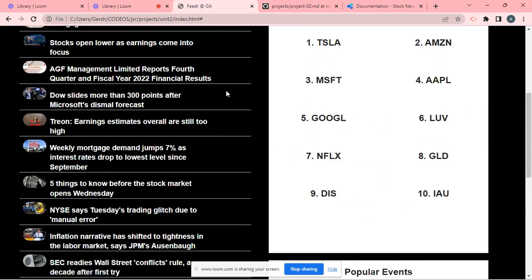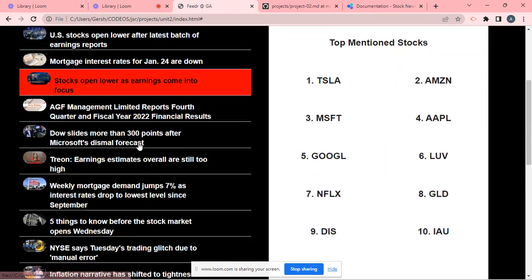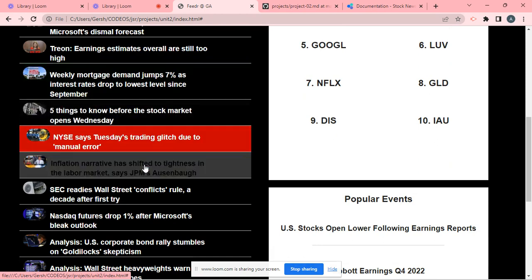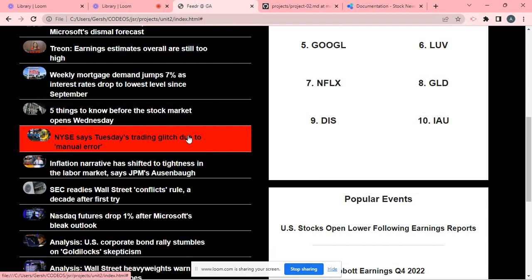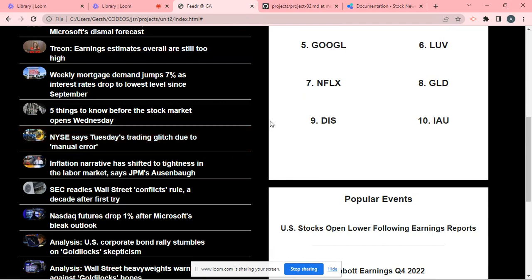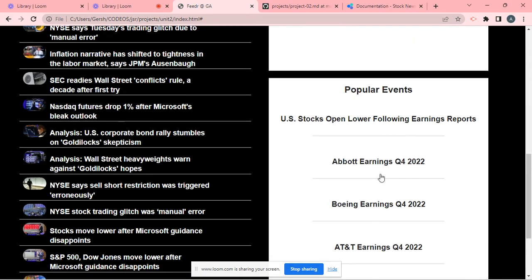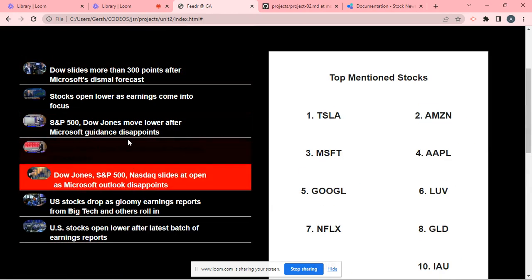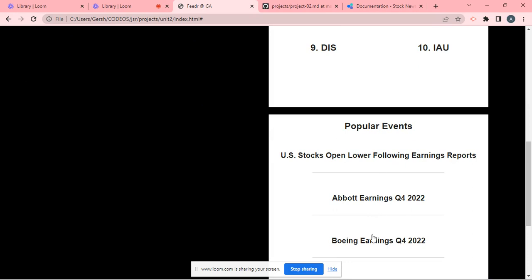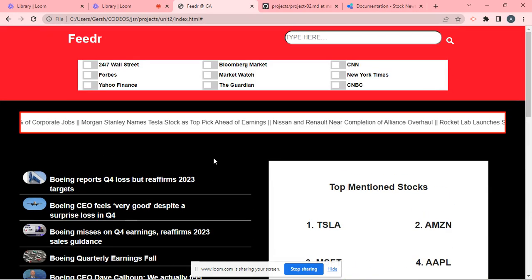Sentiment analysis. As we can see, as we hover over each one of these over here, they have a color. It's color coded based on the sentiment of that article. Green being positive, white being neutral, red being negative. The top events, they're all listed over here. And if you click on each event, it will bring up all of the articles on the left side related to that event. And then lastly are the trending headlines.